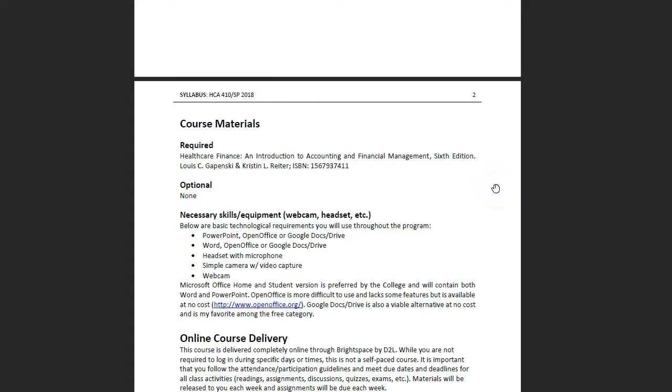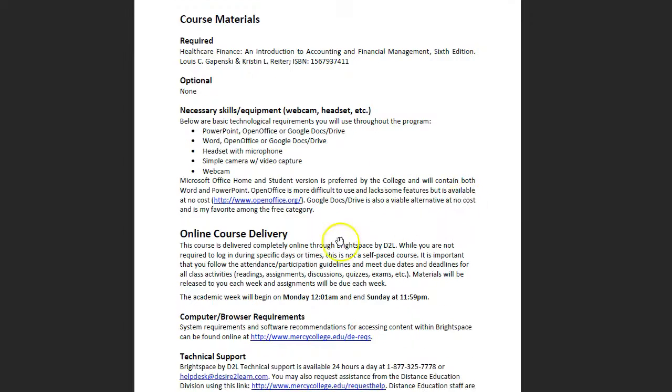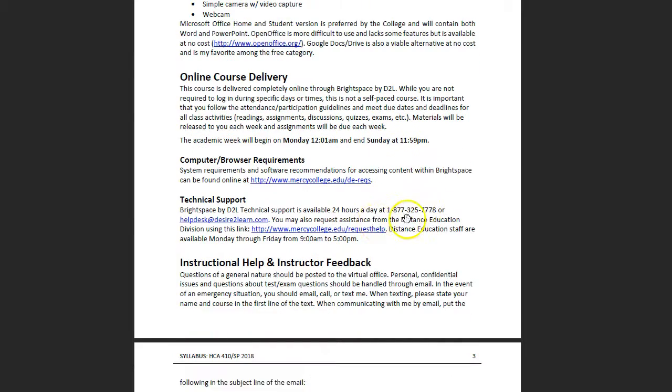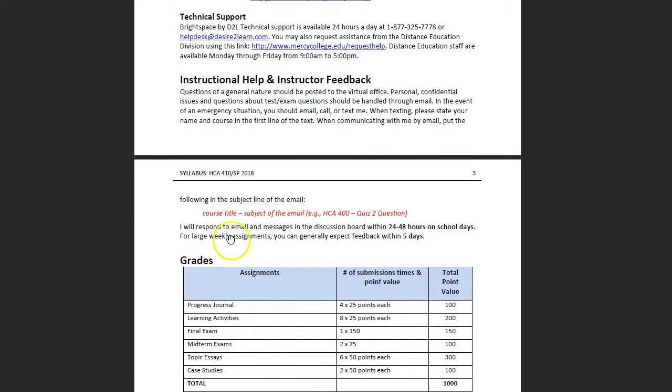Now I saw you have some outside readings, but they're not getting a book or anything like that. It looks like you're going to provide that to them or point them in a direction where they can get those PDFs or online readings or whatnot. So no optional text. This is all boilerplate. Don't need to worry about that. Online delivery, all boilerplate. Leave all that stuff in there. Instructional feedback, help, that's all in there. Leave that the same. Notice that, responding to email messages on discussion boards.